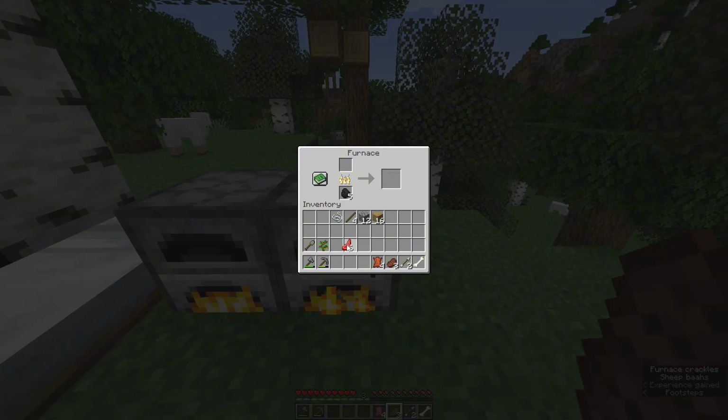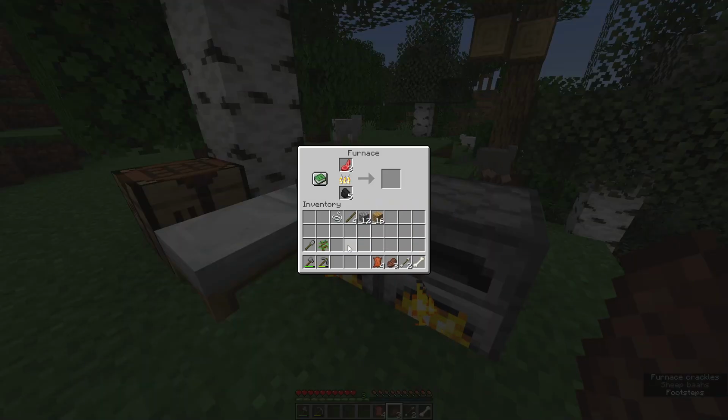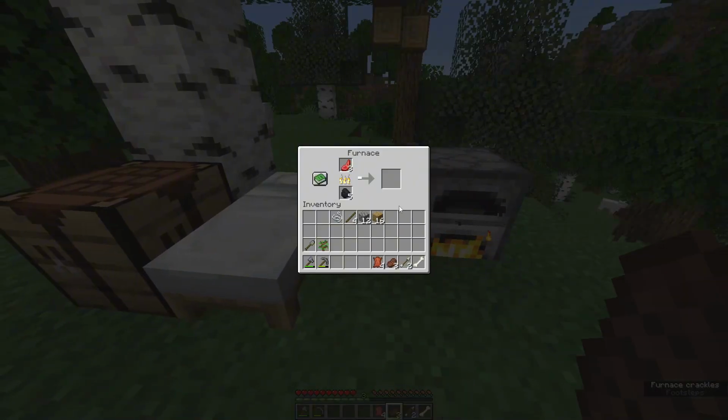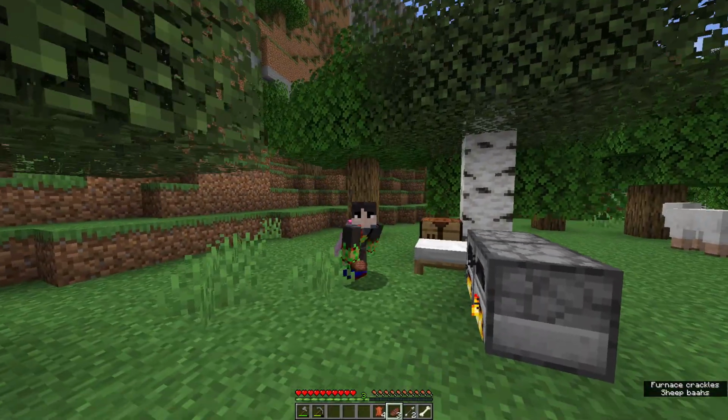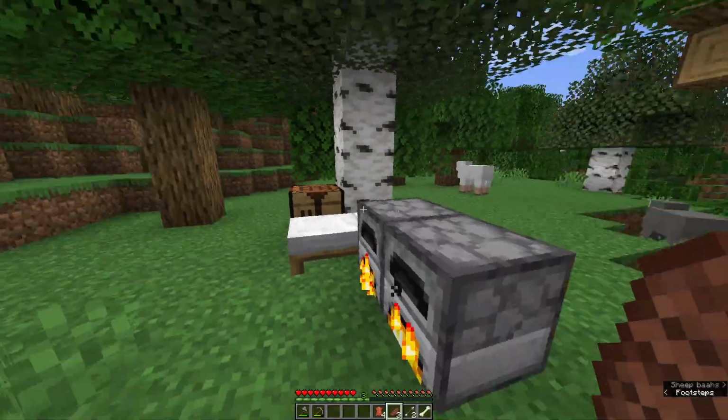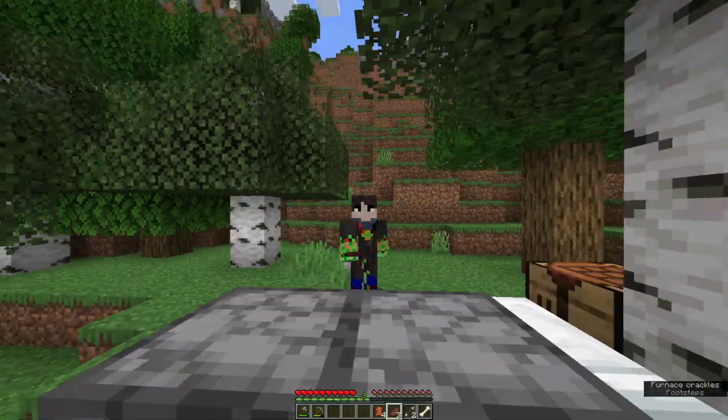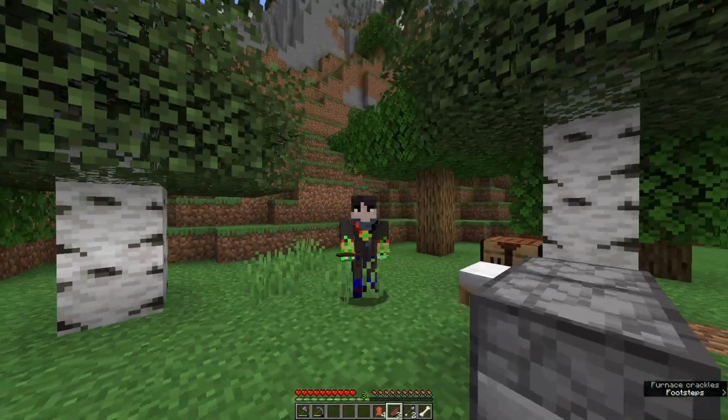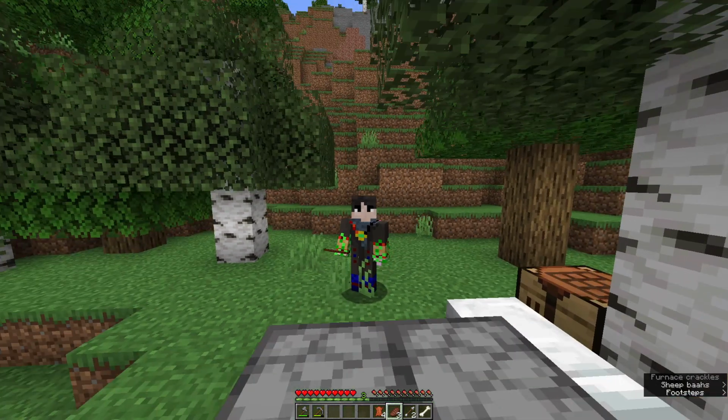And since we have some raw mutton, we can divide it into 2 and cook that as well. Well, we use the coal to burn everything. And that's mostly how it works. That's mostly how you get food and replenish yourself. So food is basically a need to surviving in Minecraft.